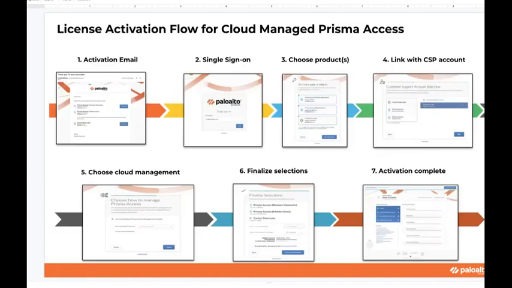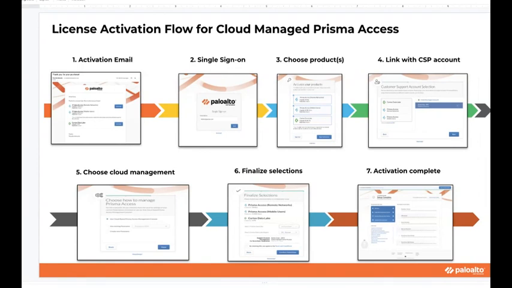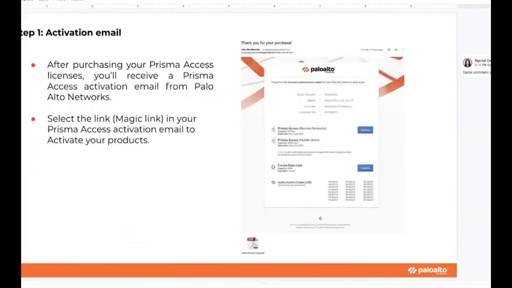This is a complete flow of activation for cloud-managed Prisma Access. The major difference in the whole flow is your selection: how do you want to manage your Prisma Access? The rest of the process is pretty much the same, where you are clicking on the magic link, logging into the hub, choosing the products, linking with the correct CSP account, choosing how you want to manage, cloud managed, finalizing your selection by selecting the region for the CDL, and completing the activation process. So here's the detail of each step involved.